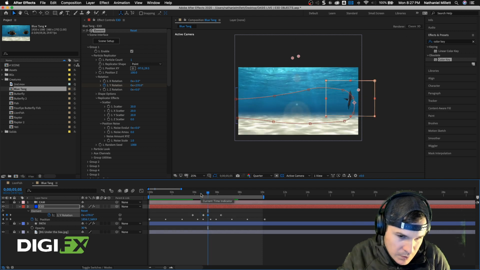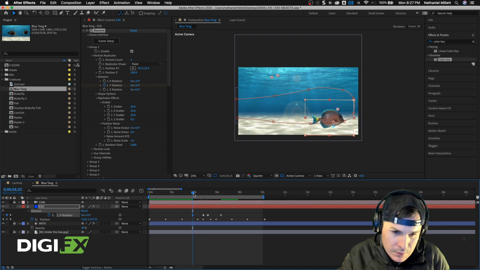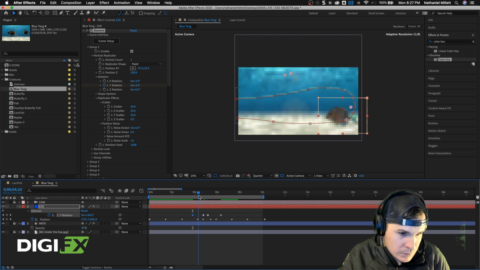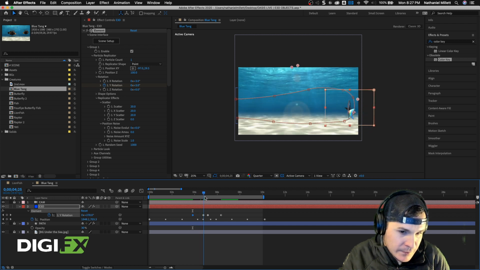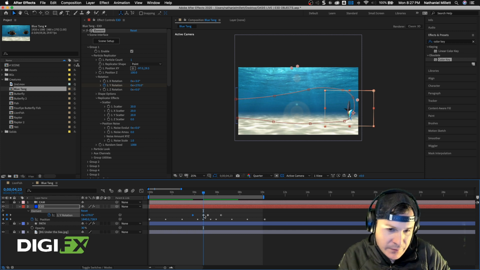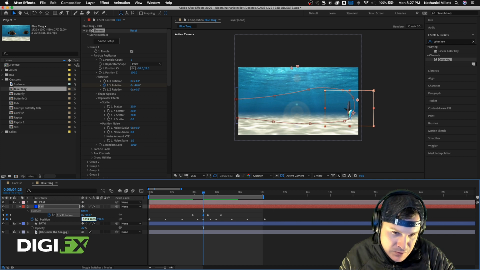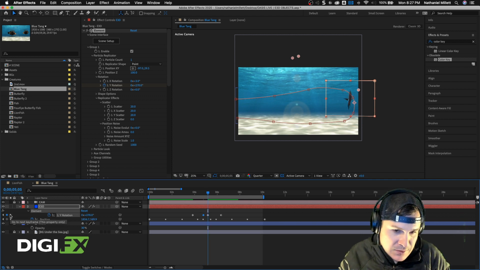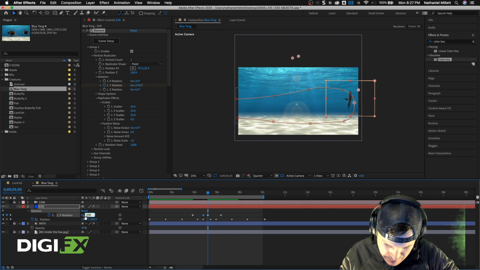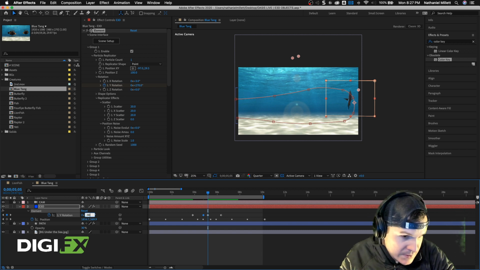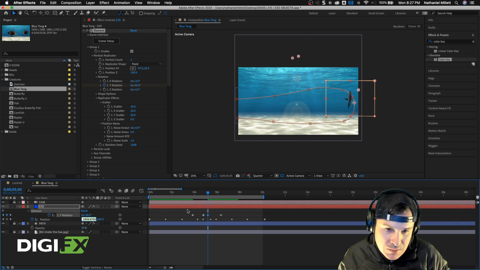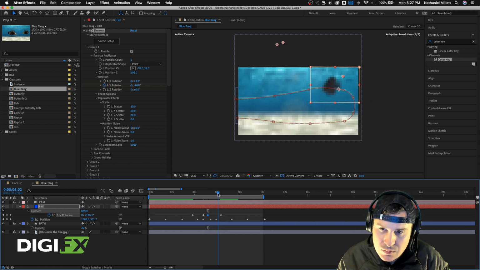Wait, no, it's not right either. Okay, so I need to go negative 90. I don't want to go 270. That's the issue we're having here. So this should actually be negative 90, and that should also be negative 90. That's just the way it's going to turn to that degree, which negative 90 is the same as 270, which is kind of confusing, but it should work now.